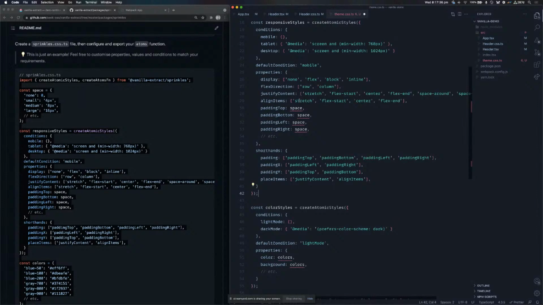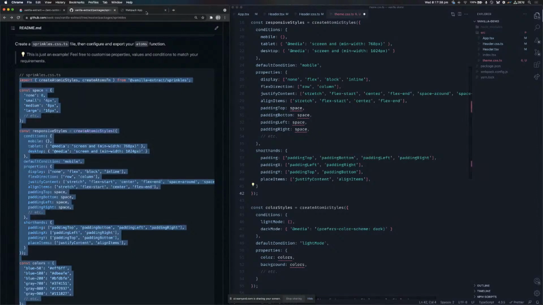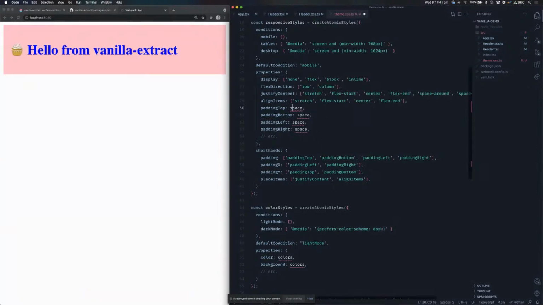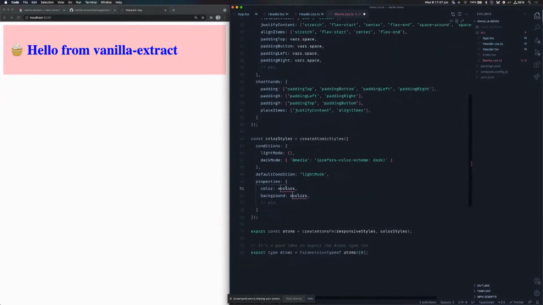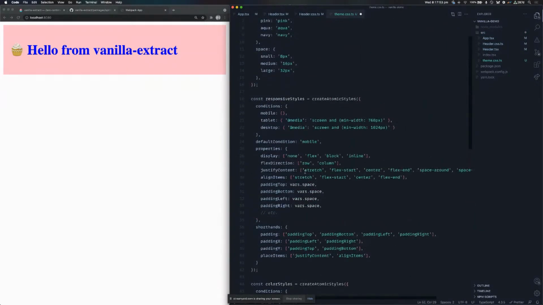So already you can see we're getting, as always, type errors. That's going to make things a bit easier for us to fix up. So rather than it just being space, I want it to be vars.space. And then down here, we want it to be vars.color. So we're using our CSS variables as a source of truth for the values of these atomic classes.